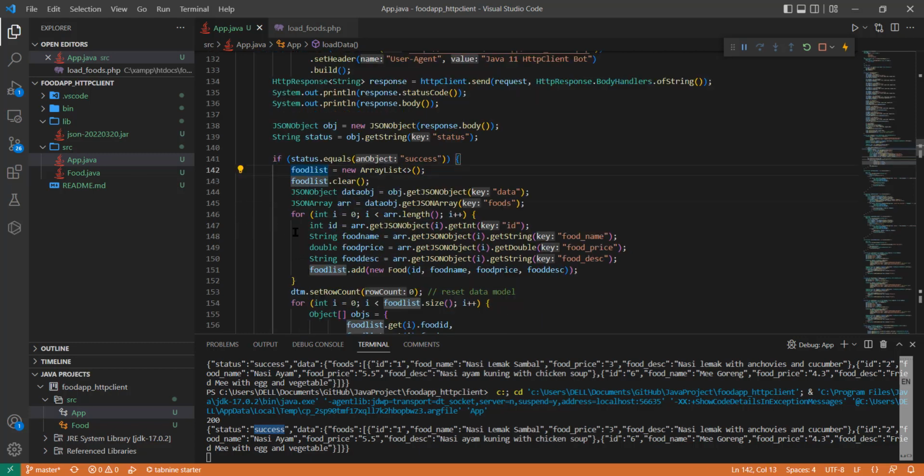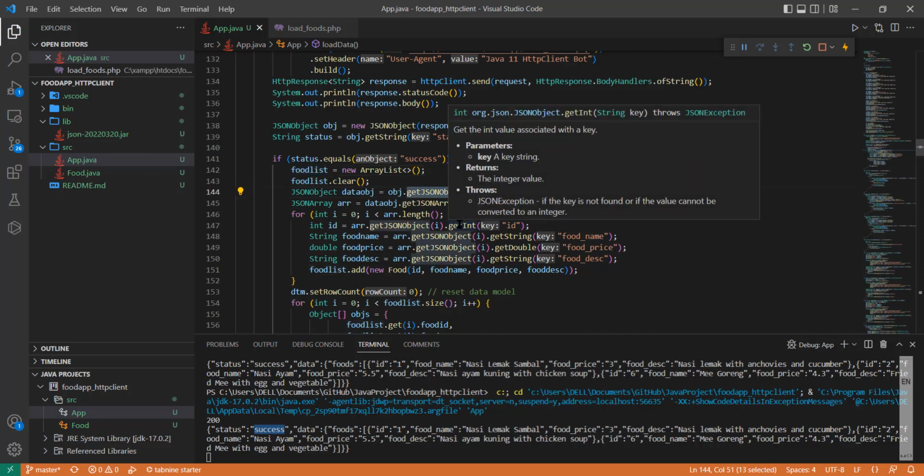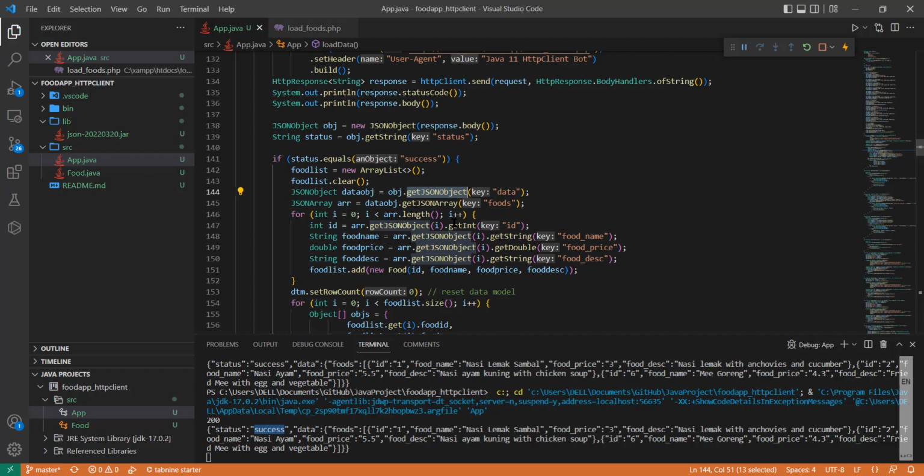Here, this is basically the same as my previous application. This is where we extract the data. The only difference is that we use JSON data to extract the related data. For example, we want to retrieve the food object, which is retrieved from the data object, which basically retrieves the food array. That's why you can see here get JSON object and get JSON array. They are two different things.